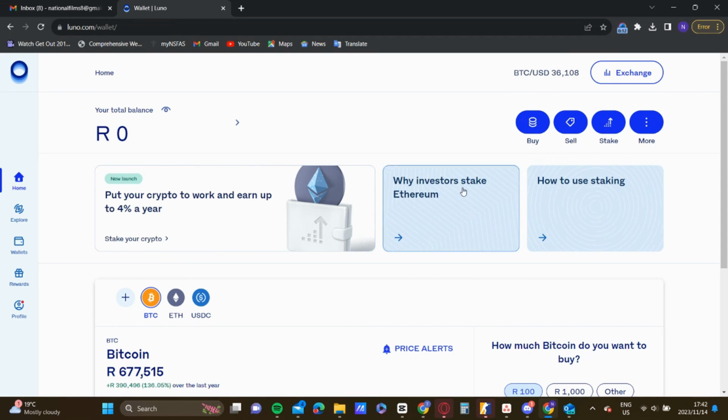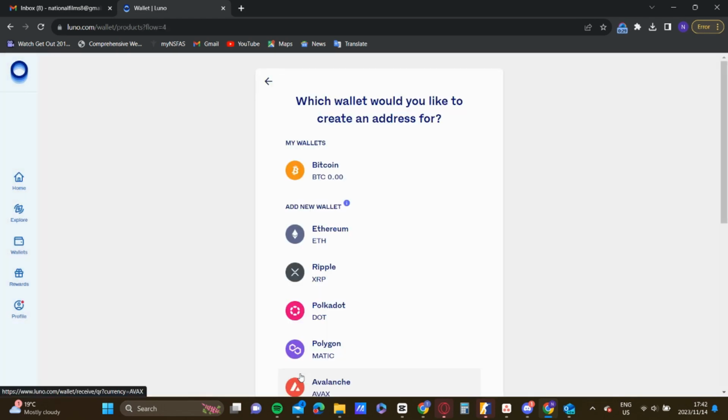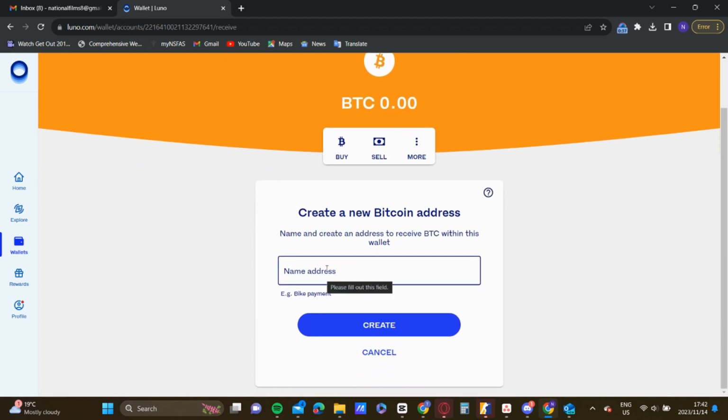So what you're going to go ahead and do, you're going to log into the Luno home page and you're going to click on home, and then you're going to go ahead and click on more and then click on receive. And then once you click on receive, you're going to click the wallet. You're going to go ahead and create the wallet.